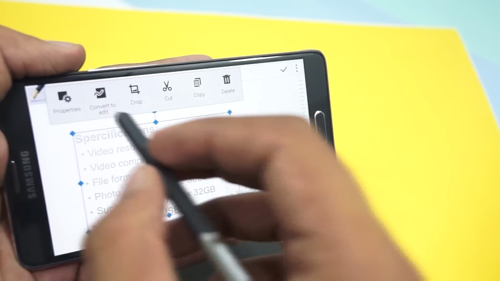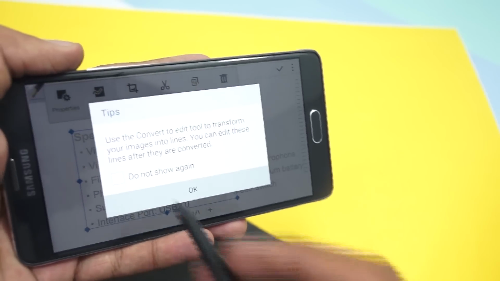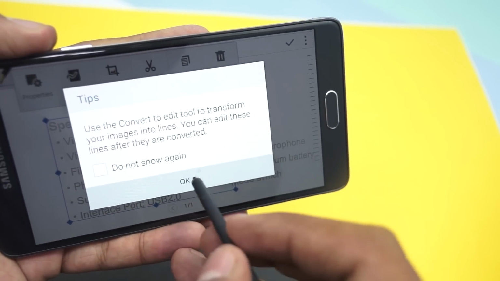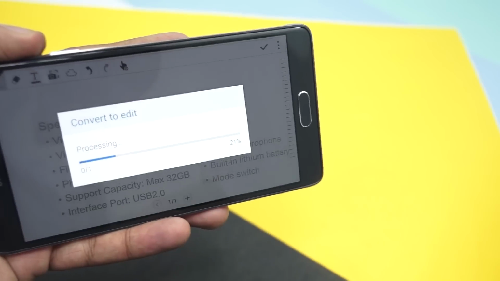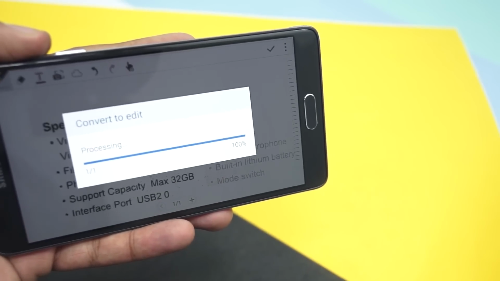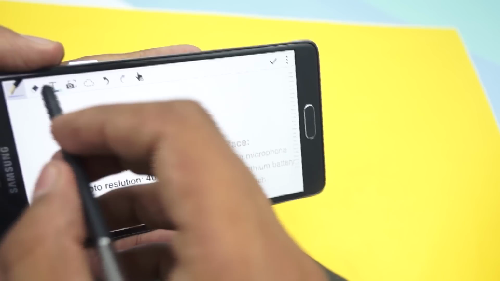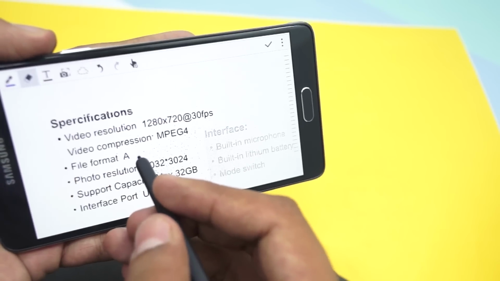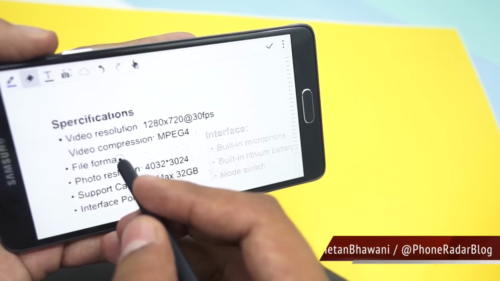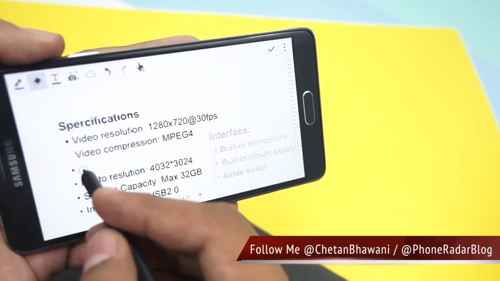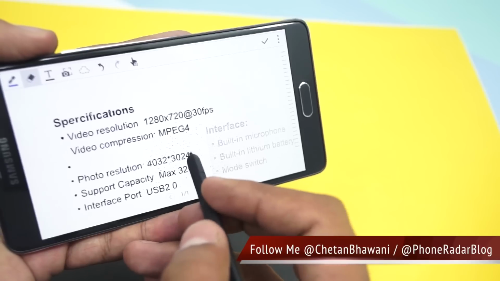So I can move it around, I can convert that to edit. Use the convert to edit tool to transform your images into lines. You can edit these lines after they are converted. So once the conversion is done, you get even better options to now change the text. You can just use the eraser to remove the letters one by one. So that proves that okay, this is the text format that you are editing, not a photo format.